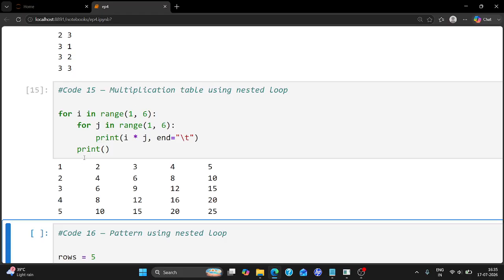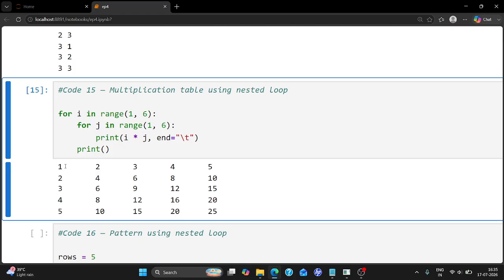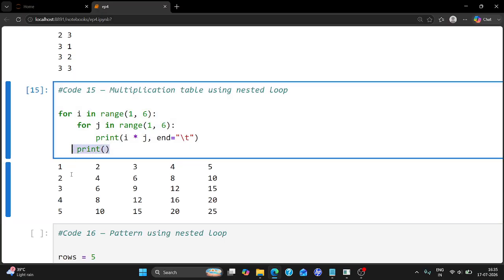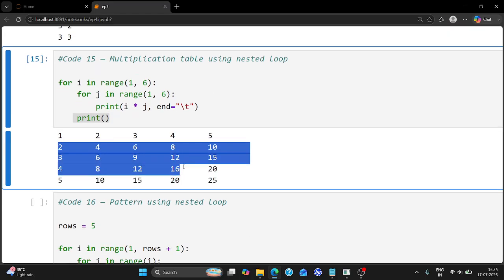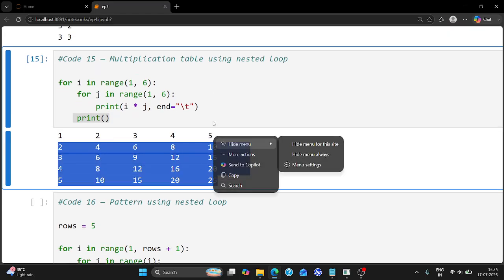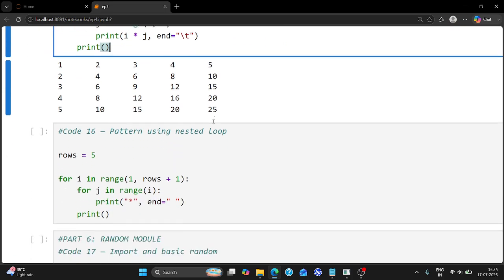At for i in range, when i is 1, it will multiply i by 1 2 3 4 5. Then for 2, it will multiply like this. It will run until 5. This is the outer loop, this is the inner loop. Please understand the example carefully and practice by yourself.